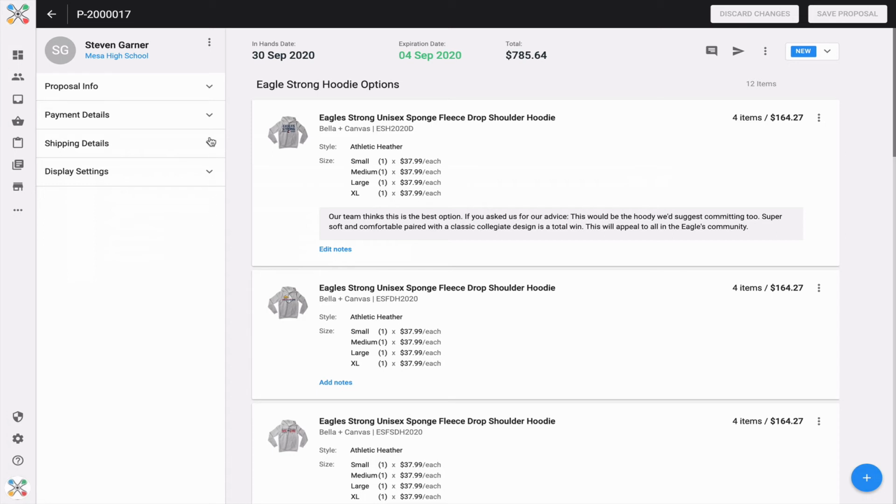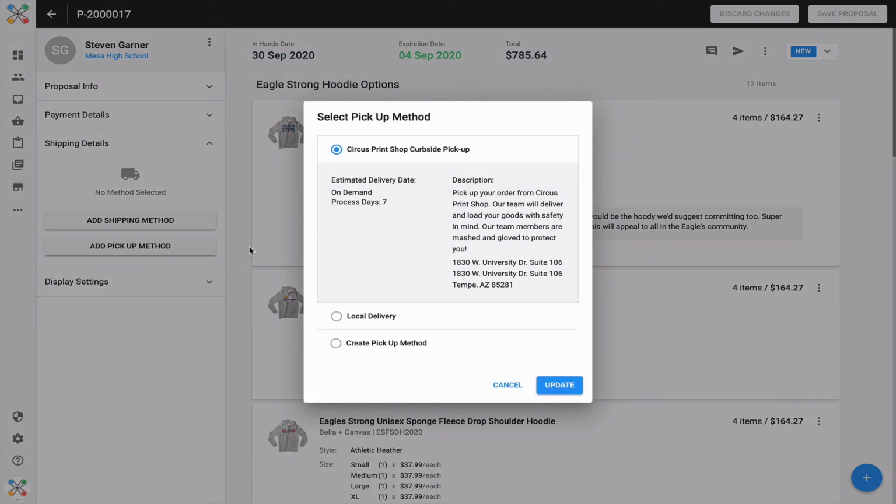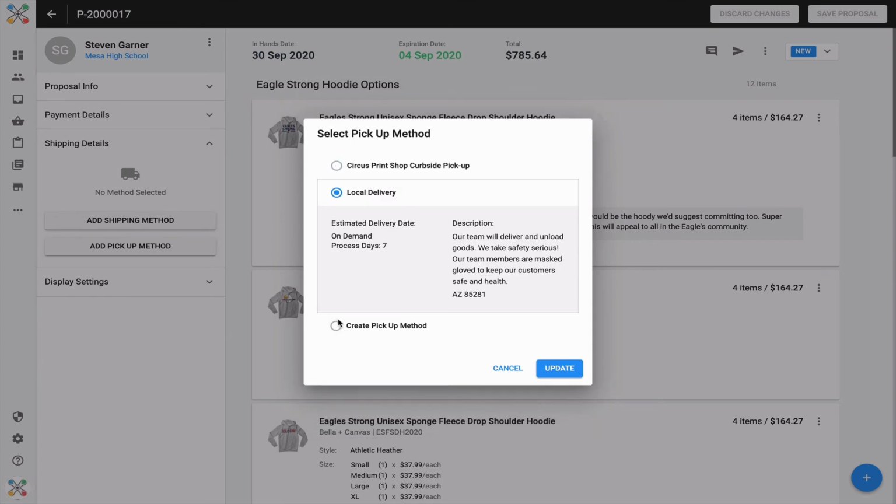So of course, on the left-hand side under Shipping Details, you have two options. You can either assign and create a shipping method that would be associated to this order, or you, of course, can leverage the Add Pickup method. And of course, here you're going to find all of those default pickup or delivery methods that you've already created. So you'll see the default, which again is the one that is the first in the order, will display here. So we have Circus Print Shop Curbside Pickup, or I can toggle to local delivery.